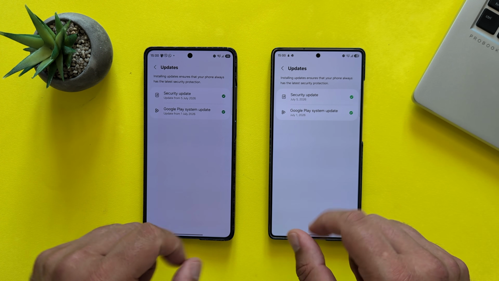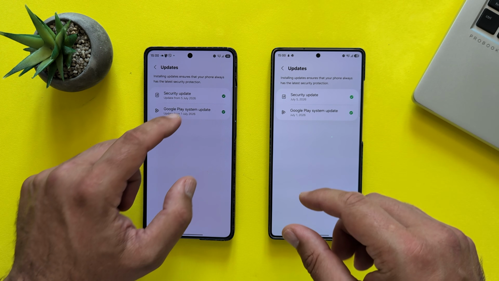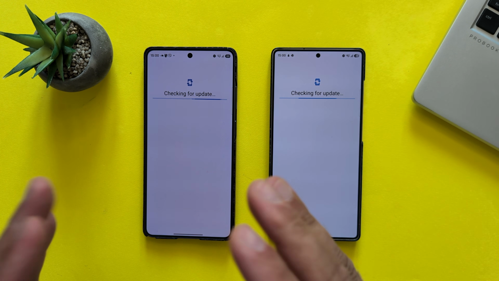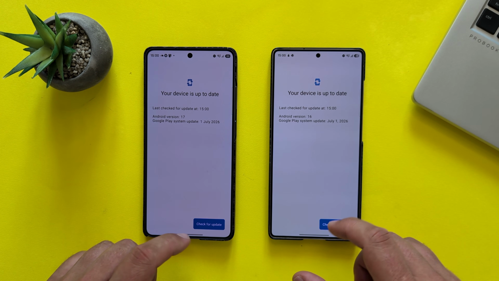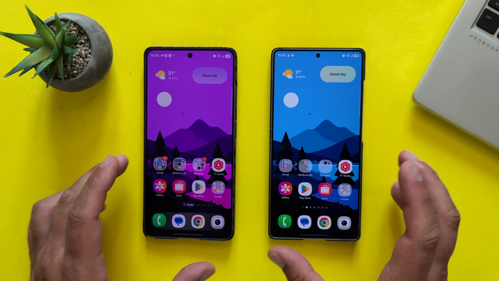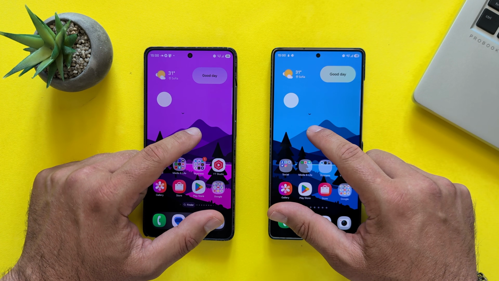So let's hope there are no more updates. The Google Play System update is now from the 1st of July on my S26 Ultra and also on my S25 Ultra. And yes, there are no more updates. Now, before we do our testing, I would like to check some of the versioning.